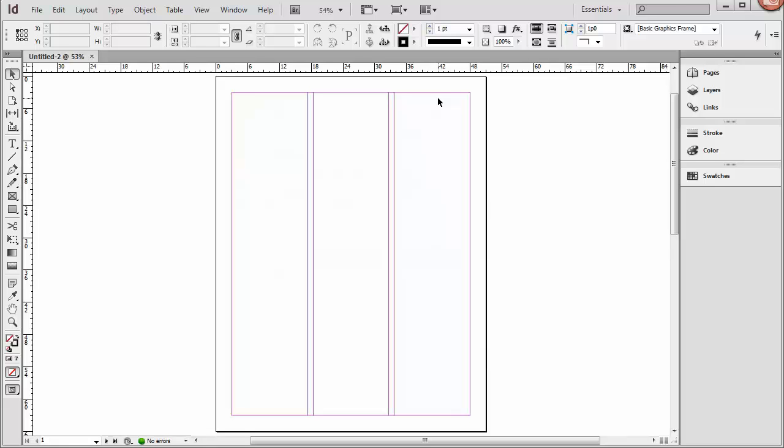In our next video, we'll talk a little bit about the InDesign interface, and then in the third video, we'll actually start adding content.